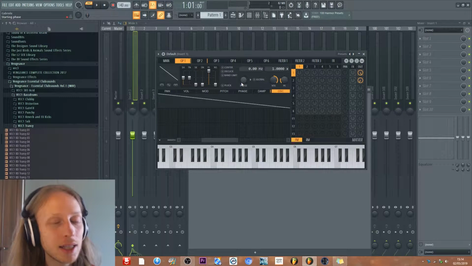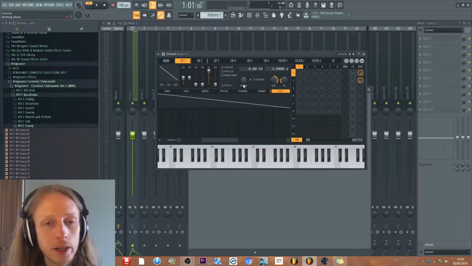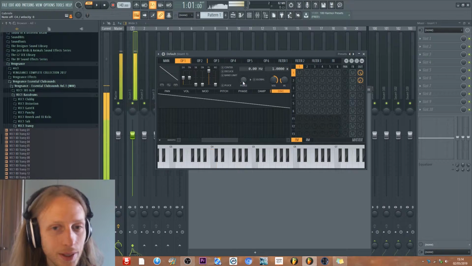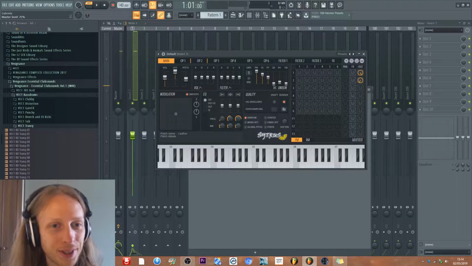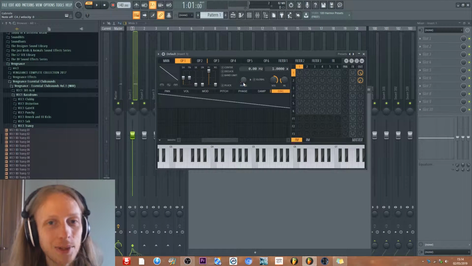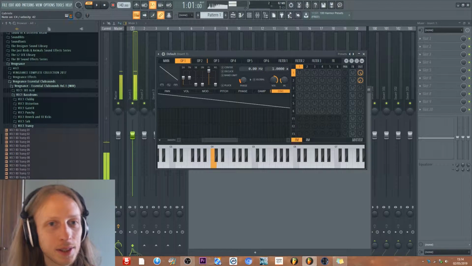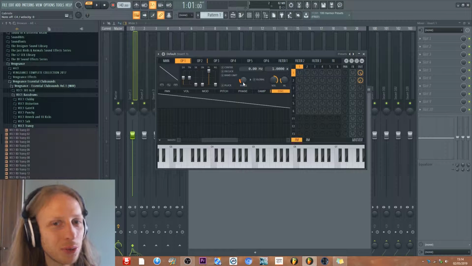But if I change a little bit of phase of one oscillator, I have a sound, okay, and the sound changes every time I move the phase. This is no more a sawtooth.